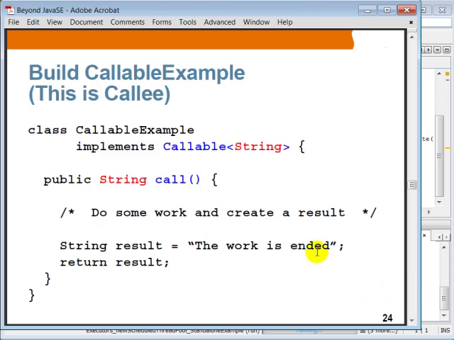So this is the callee, or callable thread. Your callable or callee thread class has to implement the callable interface. And what that means is that you are going to implement the call method, and the result will be returned. So this is the generic type that is returned from this call method.